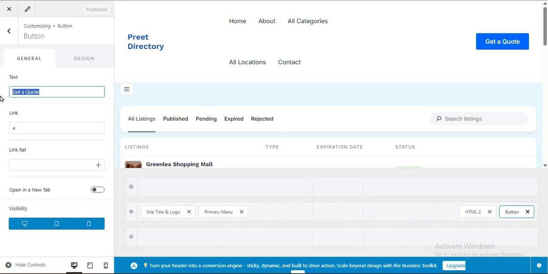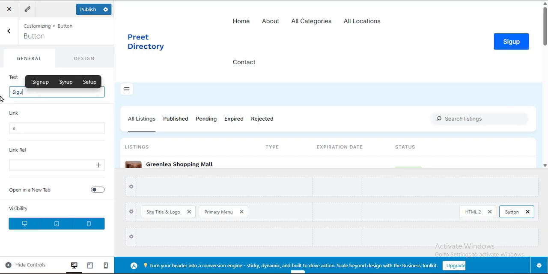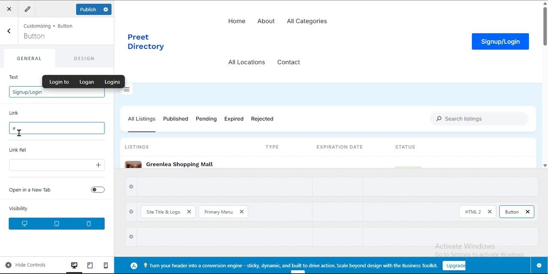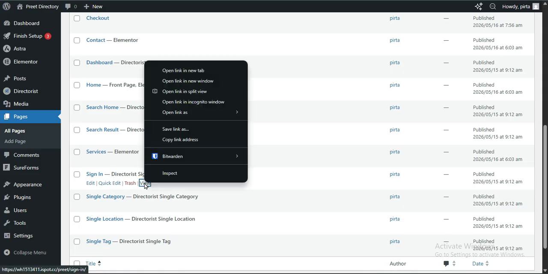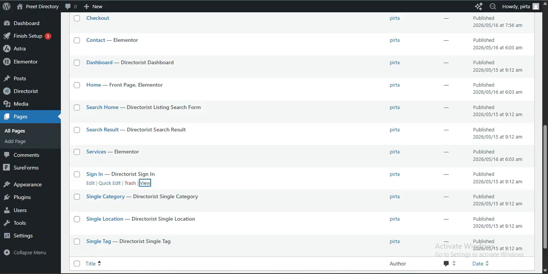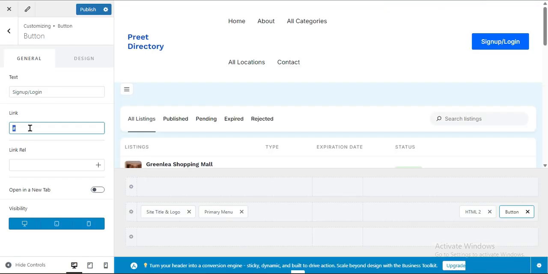And instead of get a quote, let's put sign up or login. Okay, and then there is a link option. We need to go to our pages to copy this link. Directories, sign in, right click, copy link address. This particular URL we need to put here. Sign up, sign in. First you have to change its text here. Sign up, sign in.